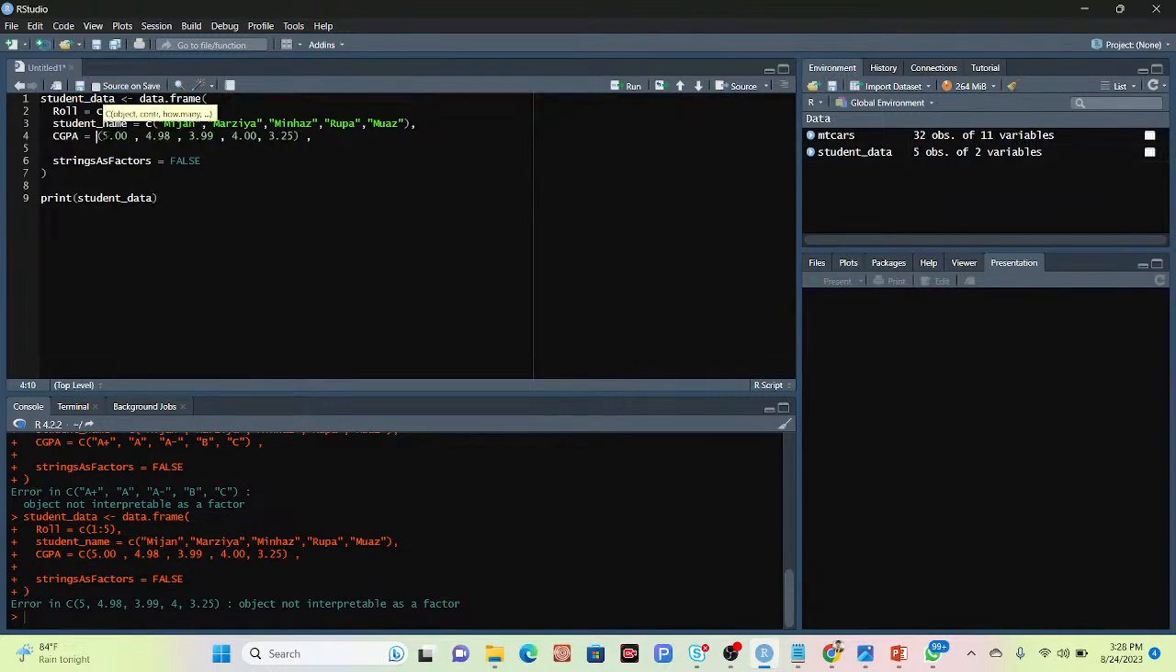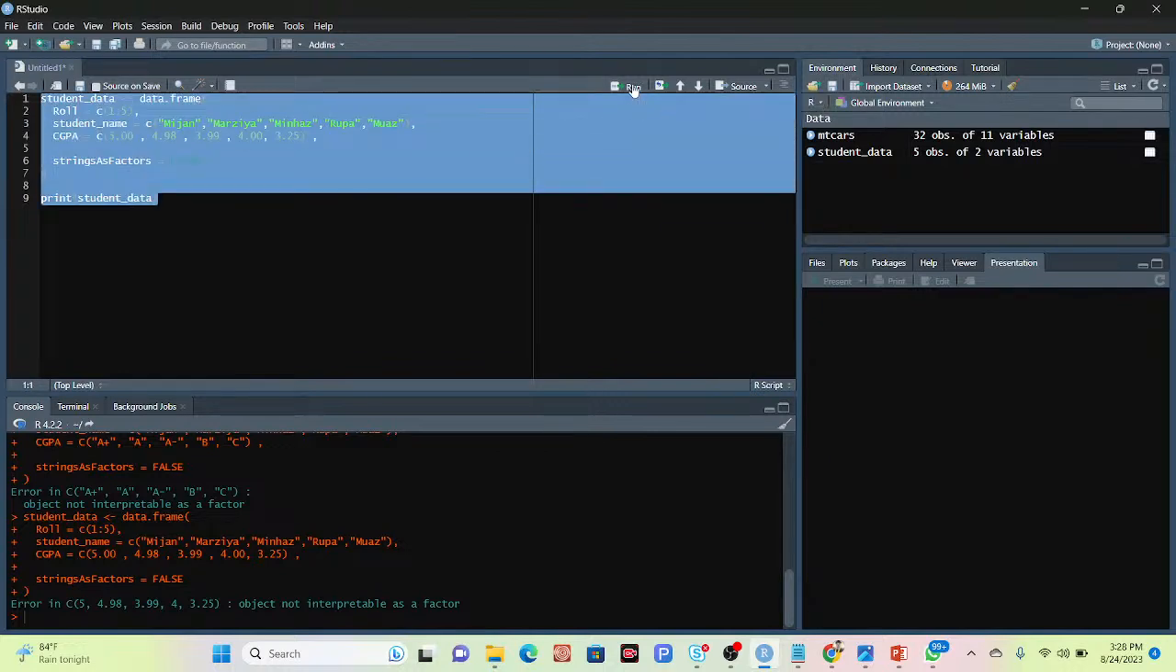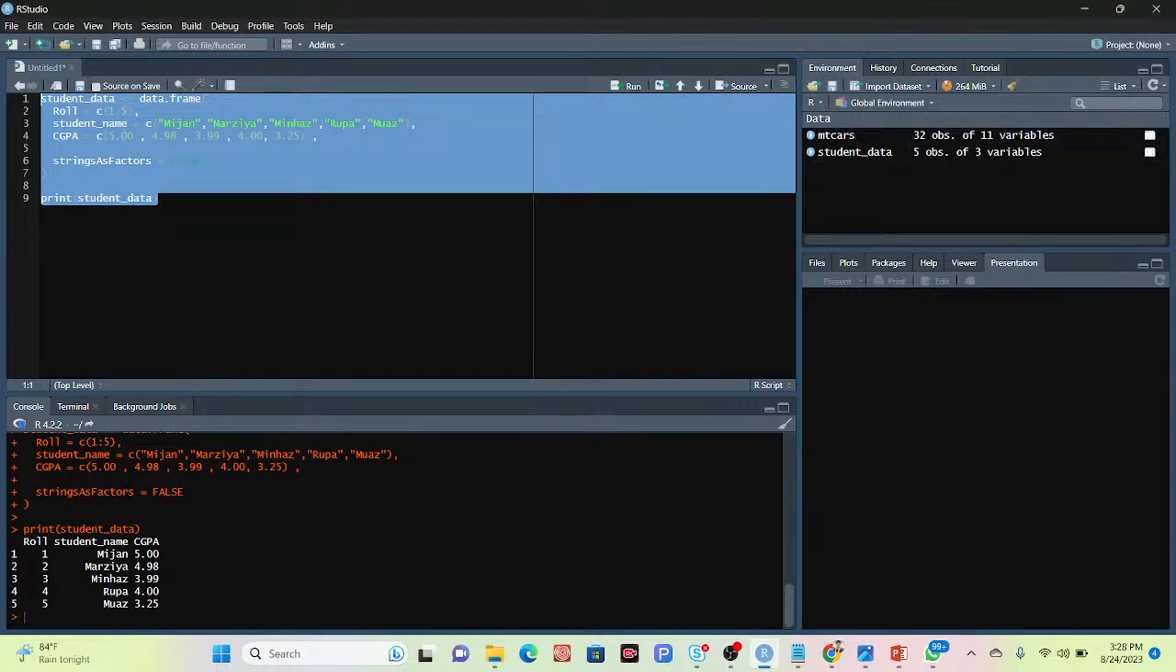Okay, so it is a lowercase. Yeah, so it is a lowercase c. I need to put that, and now click to run again. Okay, so now you can see it works. So here I can get the total 3 columns: role, student name, and I also get the CGPA.